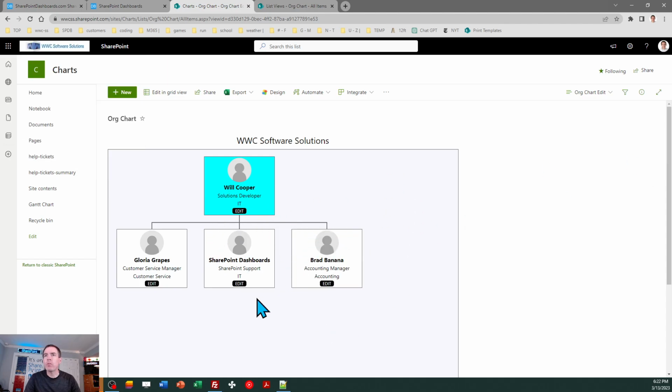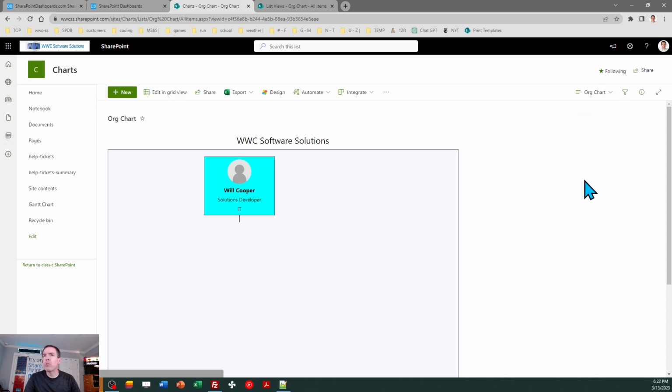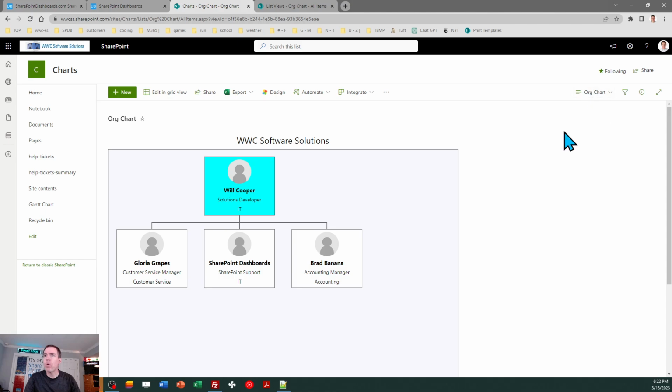Now, this is just a small area that I'm doing, but you can expand this out. This can be as large as you want. There's no limit on that. It can be as many rows and columns as you would need for your organization. So you're going to work on it in the edit mode, and then once that's all complete, the view that you'll share out with your users is just your regular org chart view where there's no edit button showing.